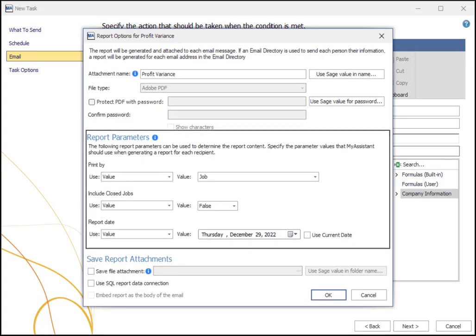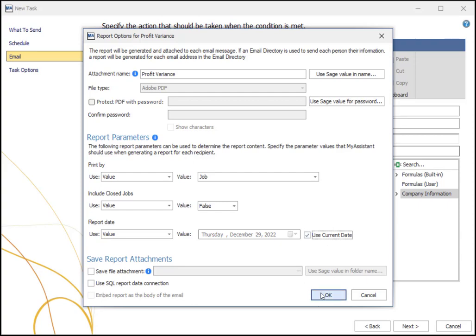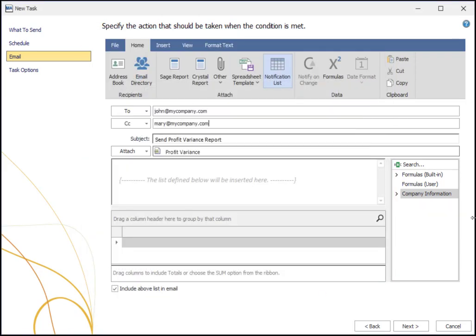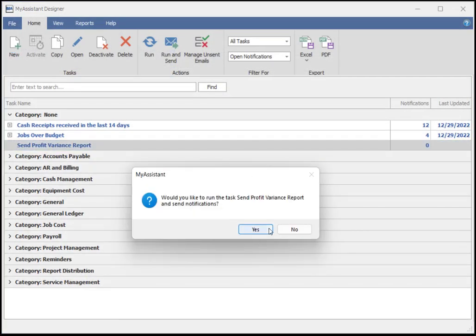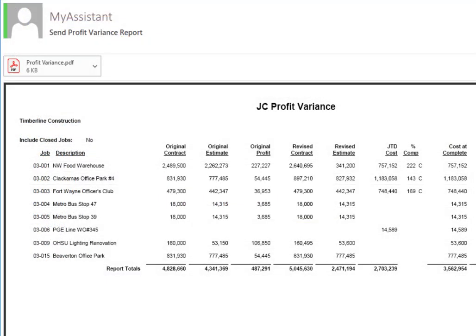Fill out any prompts in the window that opens, remembering that these are the same prompts you'd fill out when running the report from Sage. Finally, add your recipients and a subject line, then finish task setup and send your reports. This process of automatically generating reports ensures that people always have the most current information.